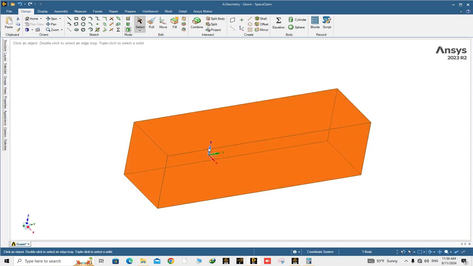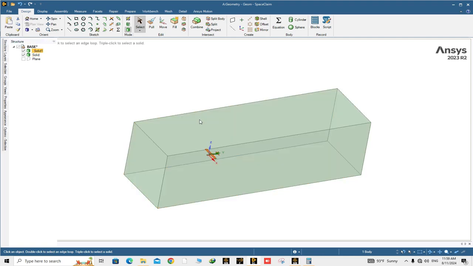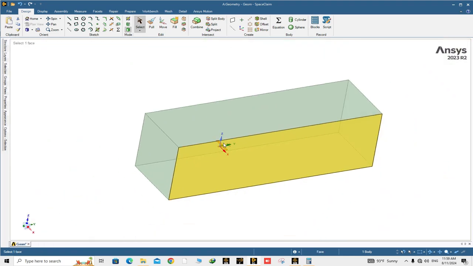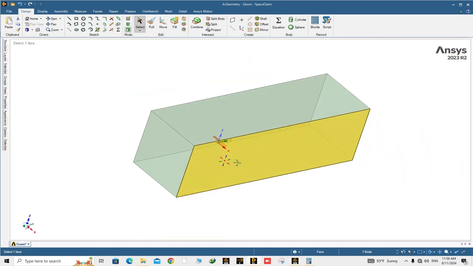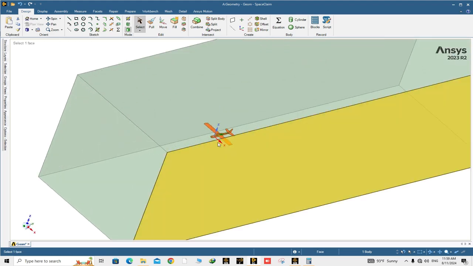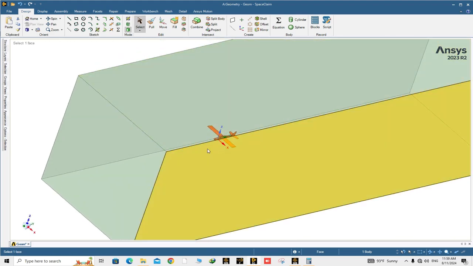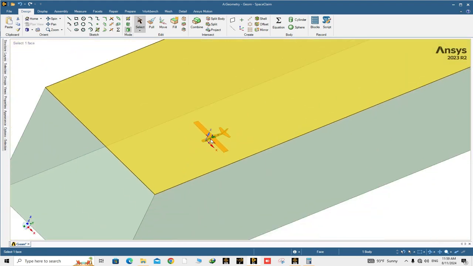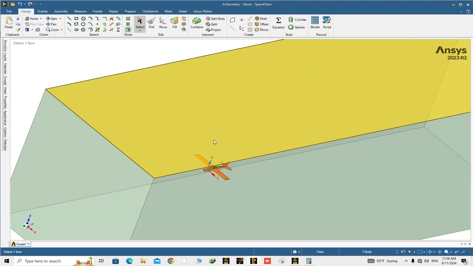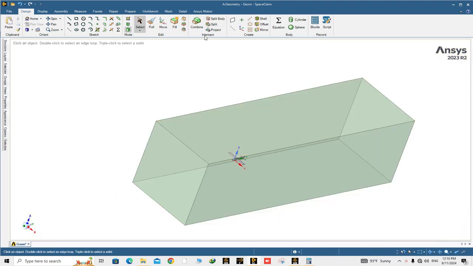Hide the plane, and now it's time to remove the drone from the whole domain, because we only want to simulate the airflow around the drone, so we don't need the solid of the drone. To do that, we should use the Combine command from the Intersect section. So click on Combine. Then it asks you to click on a target object, which is this one. And then you should choose the body that is going to be removed from the whole domain around it. So go to Structure and choose this body, which is the UAV body.